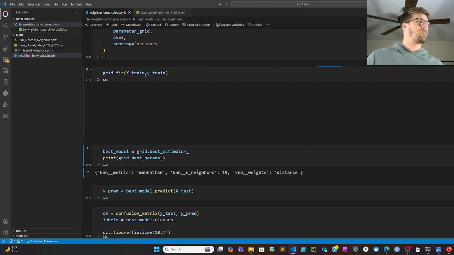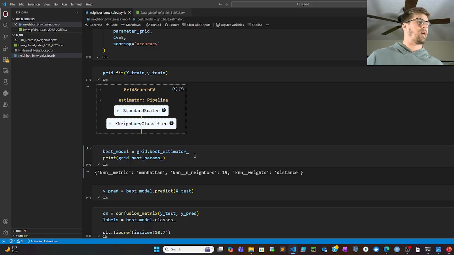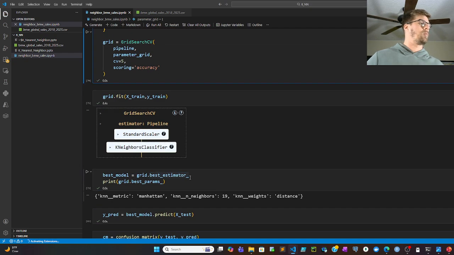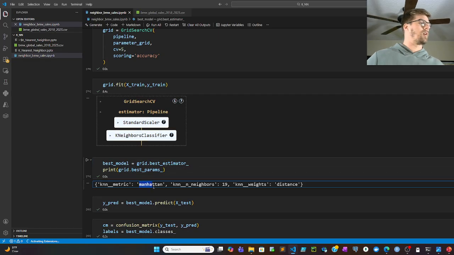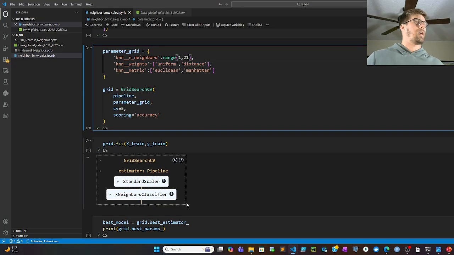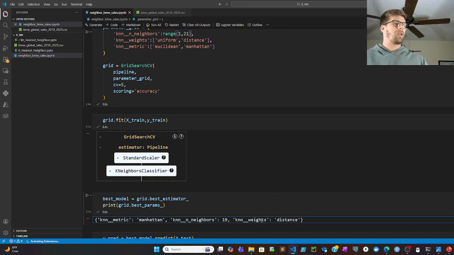After we fit to our data, we'll see what it looks like when we bring back our best parameters. We talked about how we're going to use grid search CV to help bring back our best parameters. Here it tells us that the Manhattan distance is the best metric for measurement, and for defining our nearest neighbors, or our K value, 19 is going to be our K value. So we listed 1 through 21 as our range for K. And for our weights, we're looking at the distance here.